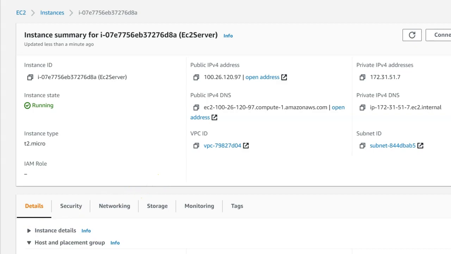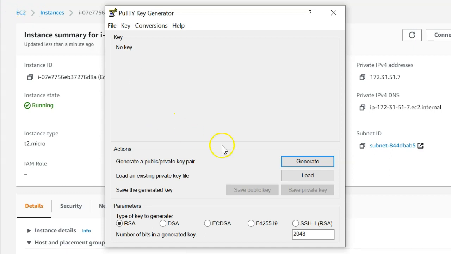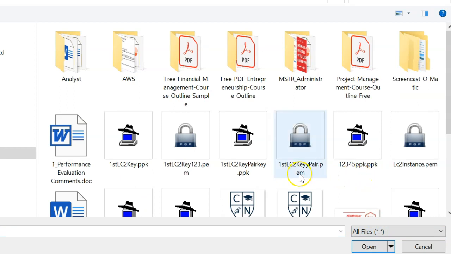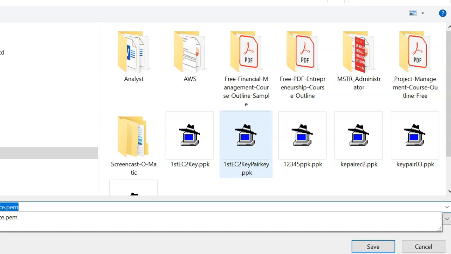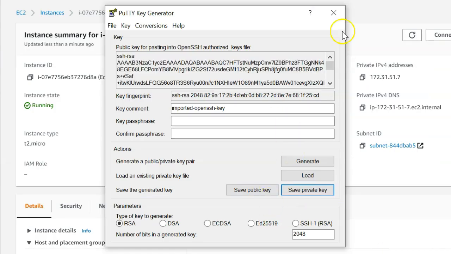Our first step, as usual, is to open the PuTTY key generator, PuTTYgen. With PuTTYgen, you need to load your EC2 instance file, which we have just downloaded a few seconds back. The file name was ec2 instance.pem, and I'm going to convert it into my .ppk file, ec2 instance.ppk, and just save it, and you can close it now.